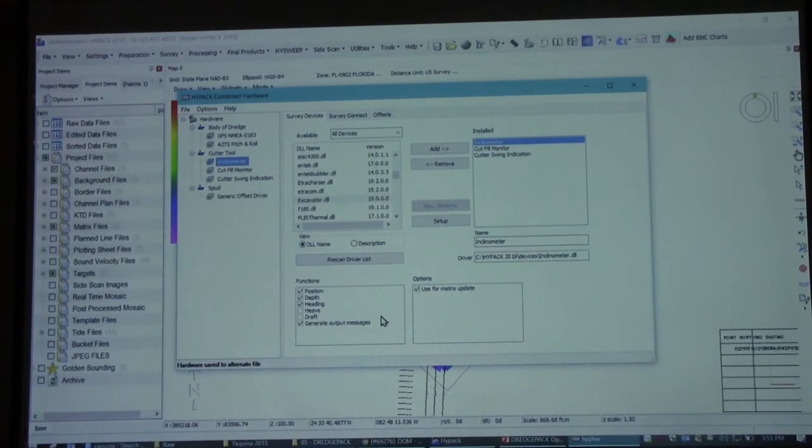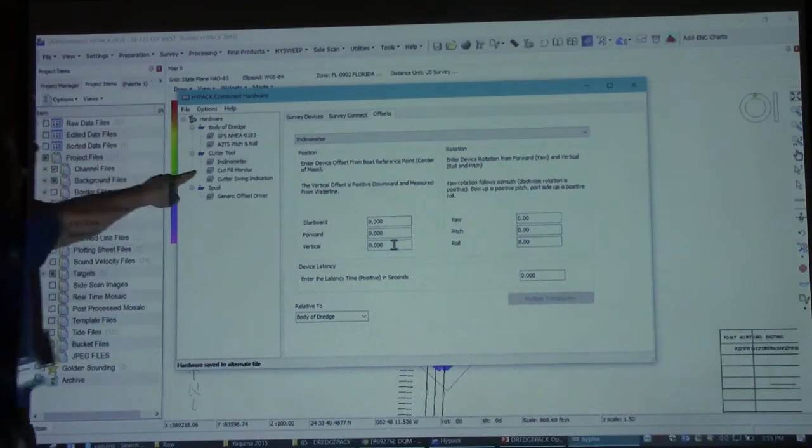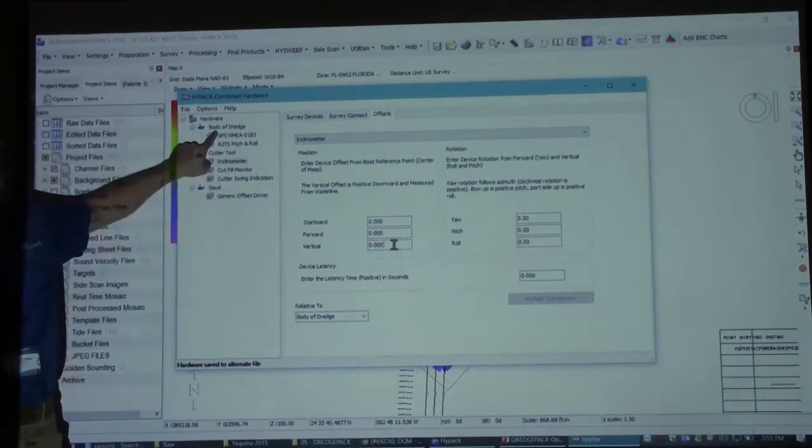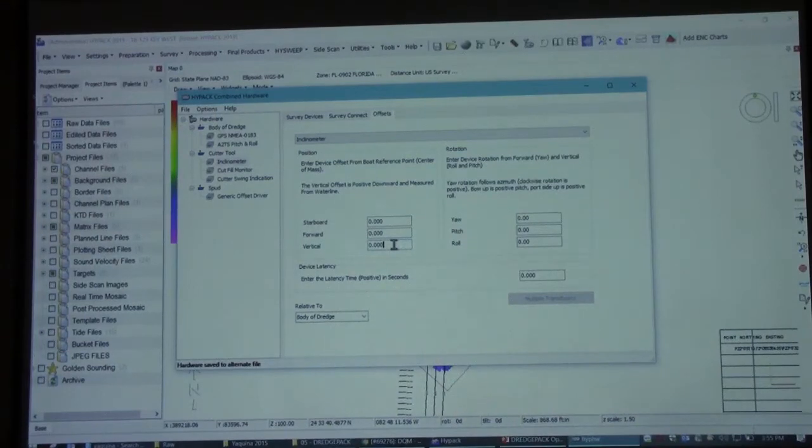So one small little window that not a lot of people find or pay attention to is in this offsets tab right here, relative to. So this driver, inclinometer DLL, is relative to the body of the dredge. And I'm giving you just a little troubleshooting tip here, that if you ever have problems positioning your cutter tool, check to make sure that your cutter mobile is relative to the mobile that has a GPS installed on it.